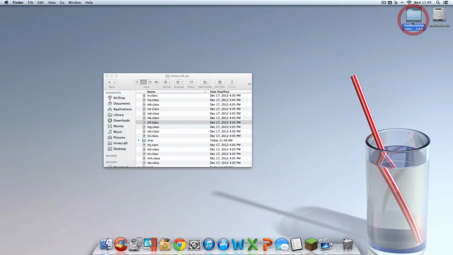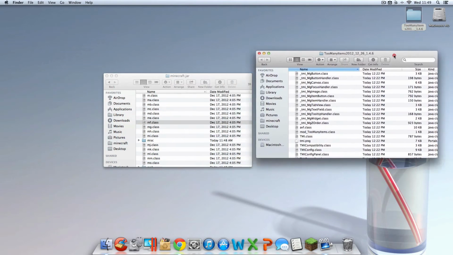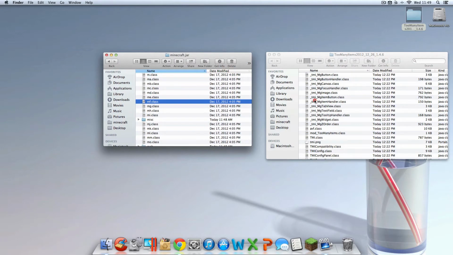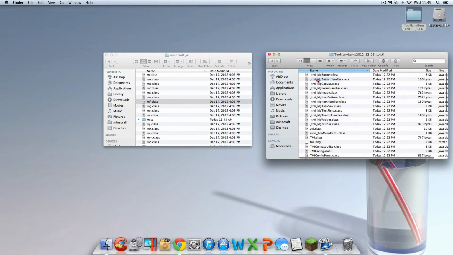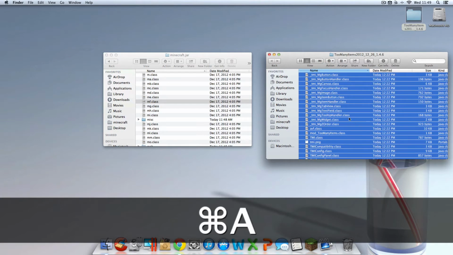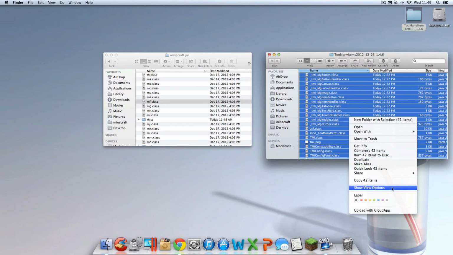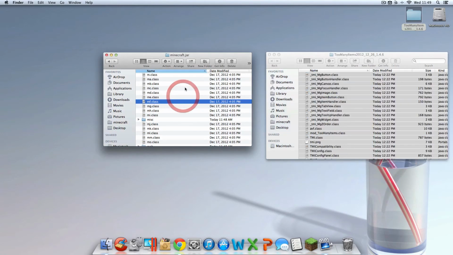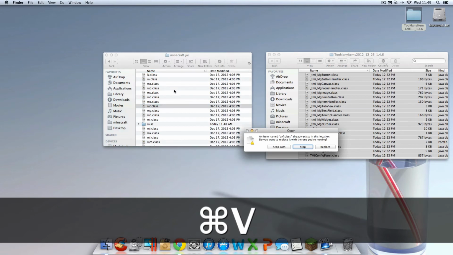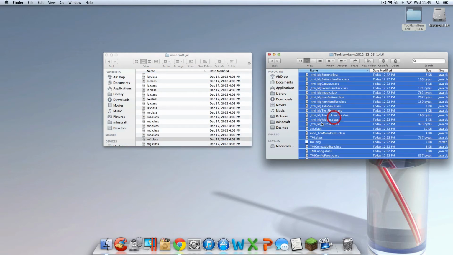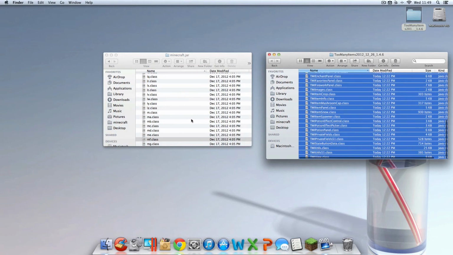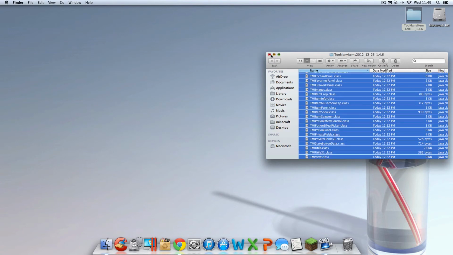Now you can open the TooManyItems folder that you should have on your desktop. You want to move those to the side so you can have both open at the same time. You're going to want to grab all these folders in here. You can do it manually by dragging them all, or you can hit Command A on your keyboard, and then right click and hit Copy 42 items. Then go over here and you have to hit Command V. That's a key. You hit Command then V. Hit both at the same time. Then hit Replace. So what we just did is we highlighted all these folders, copied them, and pasted them in there.